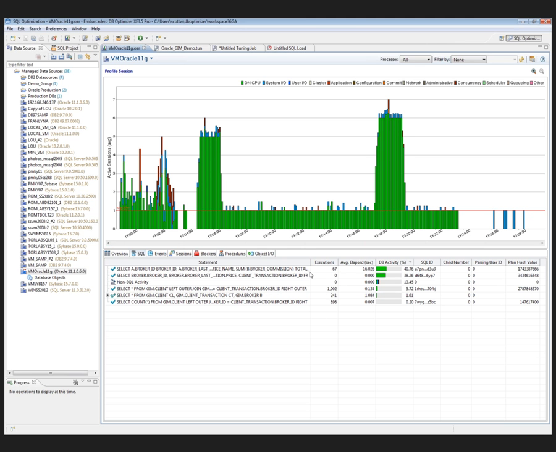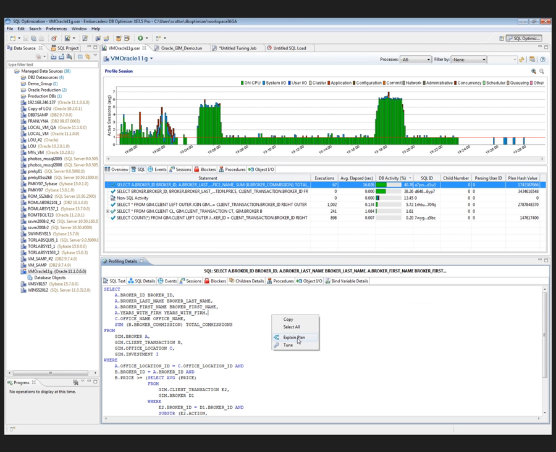So here's the query. We'll go ahead and select it. I'm using the context menu. We can either run an explain plan, which, if you're familiar with some tuning principles, we certainly have the ability to do, or we can pop it over into our tuning facility found within DB Optimizer.